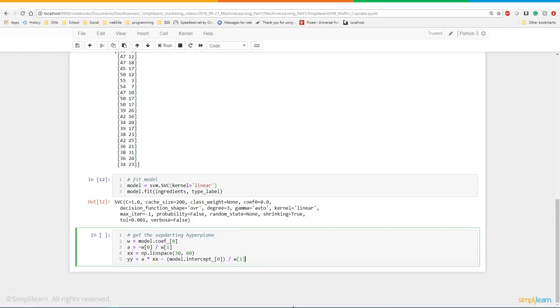And then we're going to build an XX. What is XX? We're going to set it up to a numpy array. There's our np.linspace. So we're creating a line of values between 30 and 60. It just creates a set of numbers for x. And if you remember correctly, we have our formula, y equals the slope times x plus the intercept.